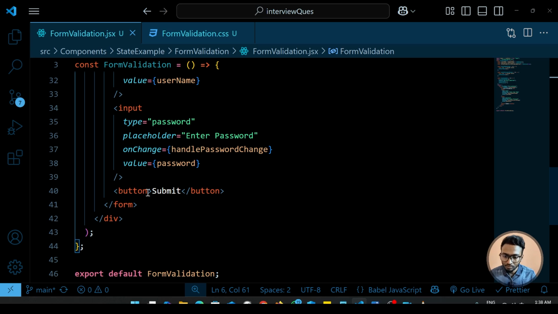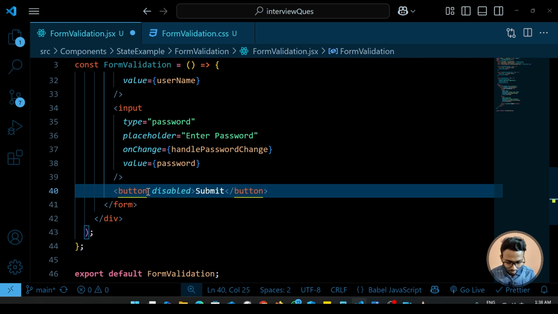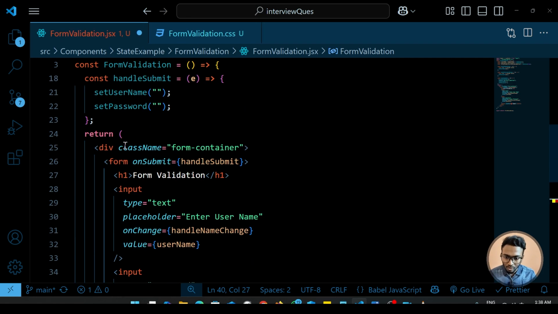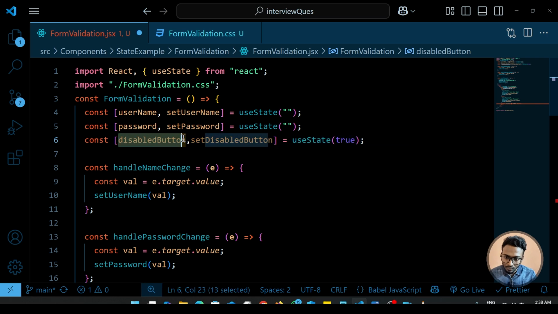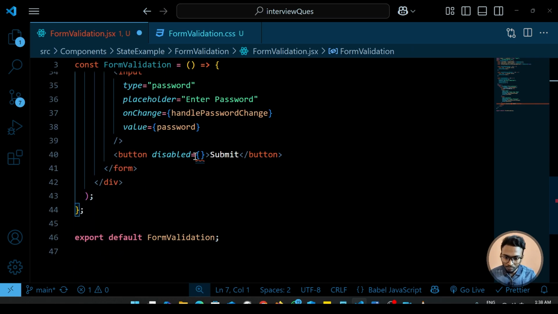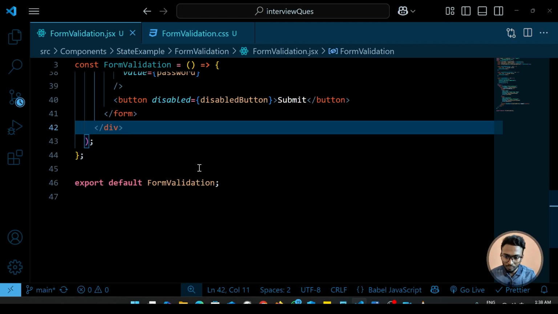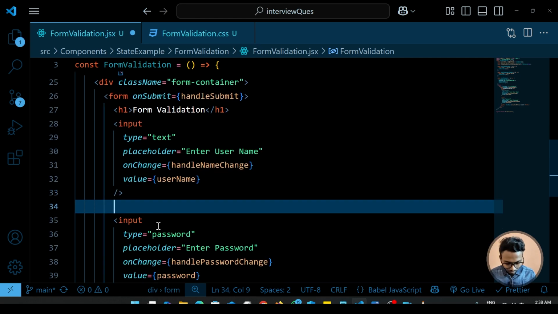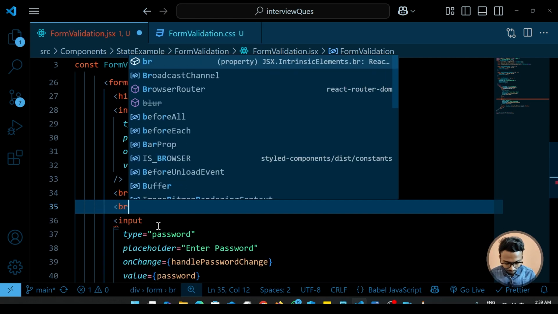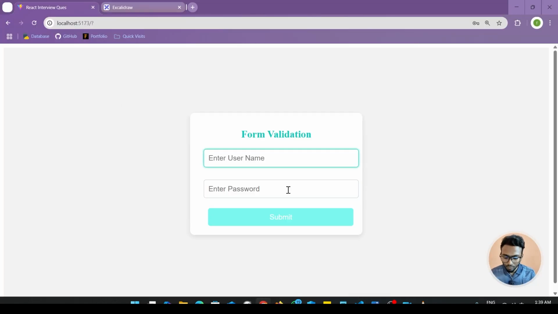Then again, here we need to use the attribute that is disabled, which will be our state variable, that is disabled button, that is true initially. So see, initially our button is disabled. Let's have line breaks in between, it will look clean. And here also, what we want is this button to get enabled as soon as the user fills the data, right?